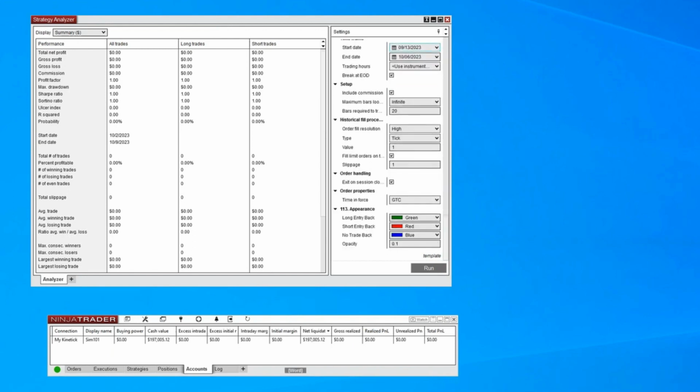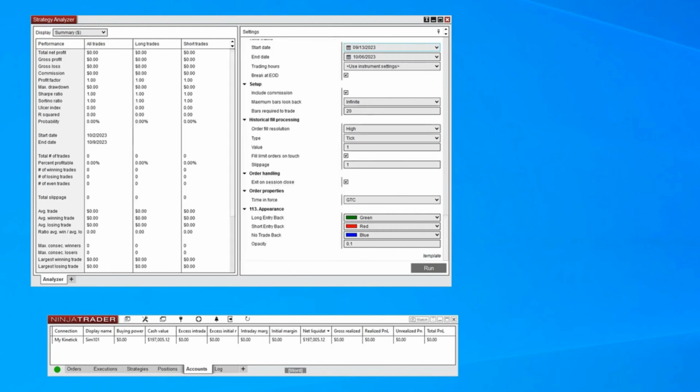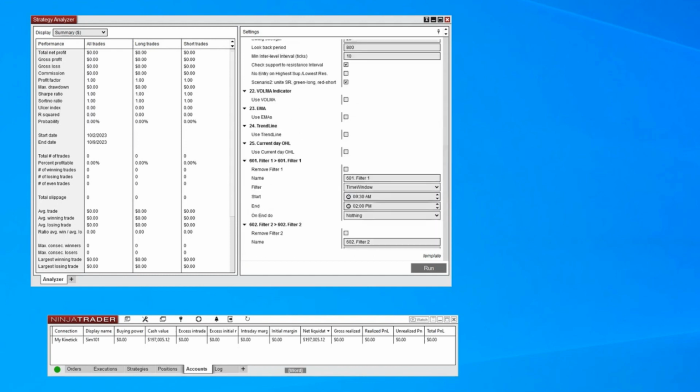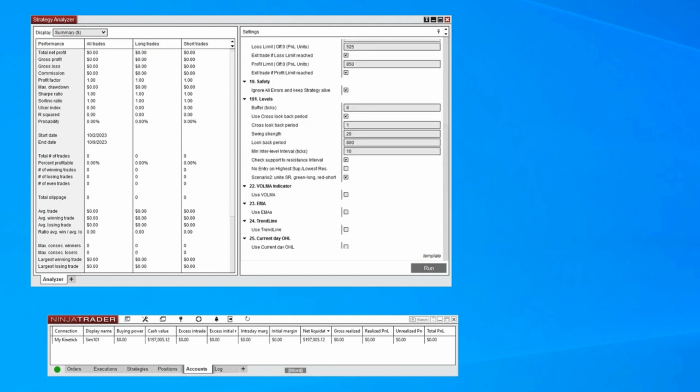The second thing you must make sure your template has is that the historical fill processing is selected to high. It's on ticks. Value is 1, limit order on touch, and you put 1 for the slippage. That's the only thing that you should have to do. Everything else you want to leave as a default as we have in the template. Now, if we have a different template, then that's different.